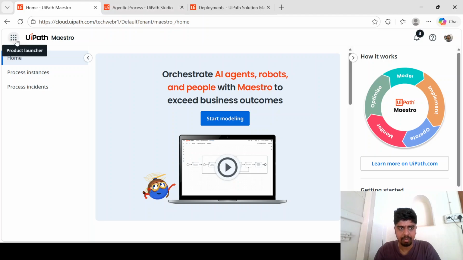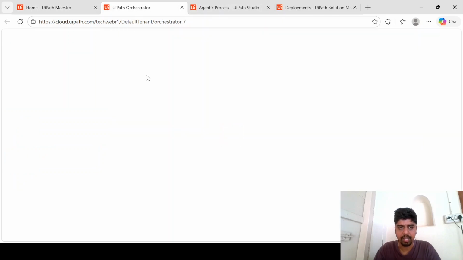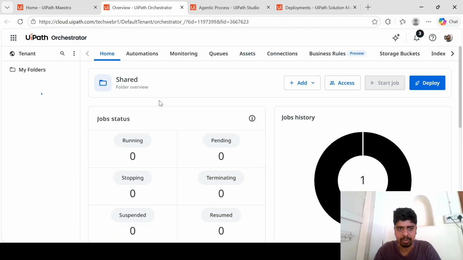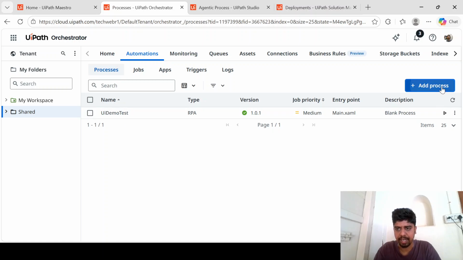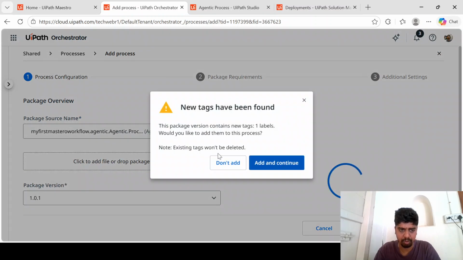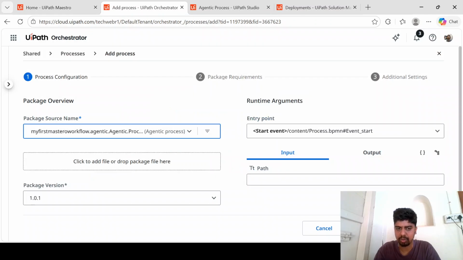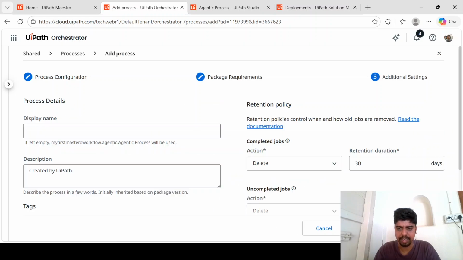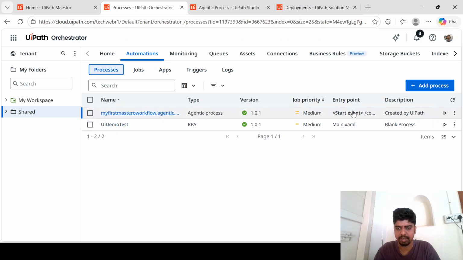And let me go to Orchestrator. Let me right click and open in a new tab. Okay, here we'll see whether that particular process is viewable or not. Okay, we can go to the particular automations, and we can add the process, right? We can add the process, it is showing as my first Maestro workflow, right? New tags have been found, we can click on add and continue. We can click next. Okay, we can give the display name whatever we require.